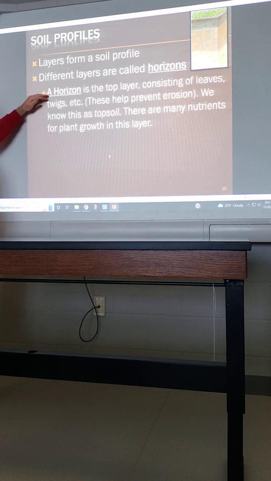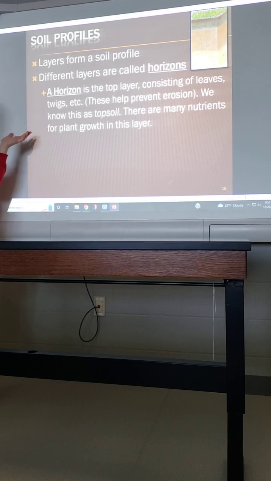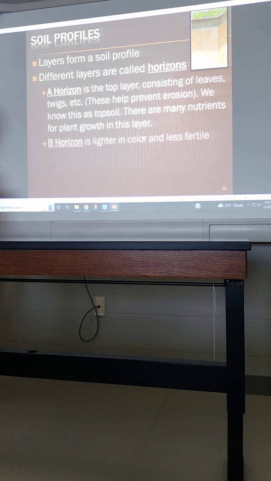So A is the top layer, typically going to be leaves and twigs. This is a good thing to help prevent erosion, right? Because it's going to keep the soil protected. The wind and water are going to affect those twigs and leaves, but they're not going to be able to tear up and take the soil with them as it moves during a storm or some kind of weathering event. And then as these items start to decay, they're going to put their nutrients back into that top layer.